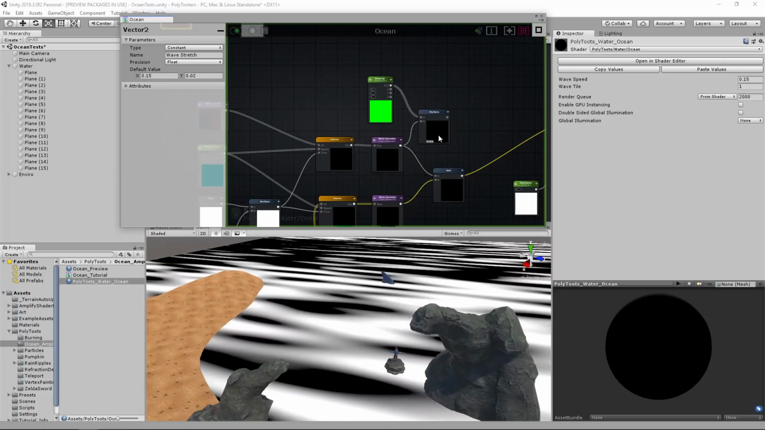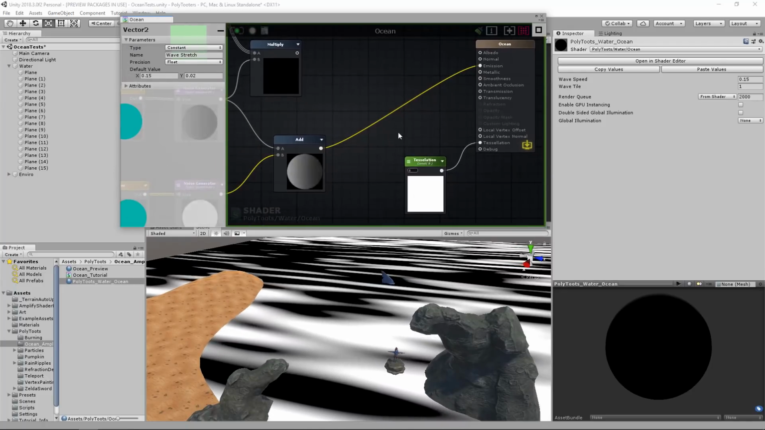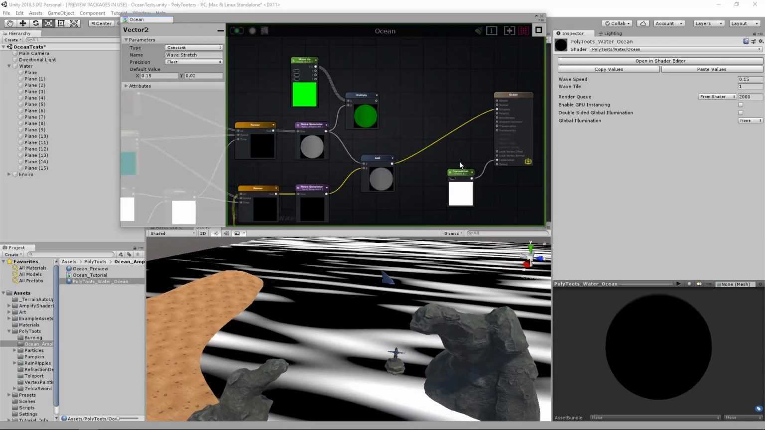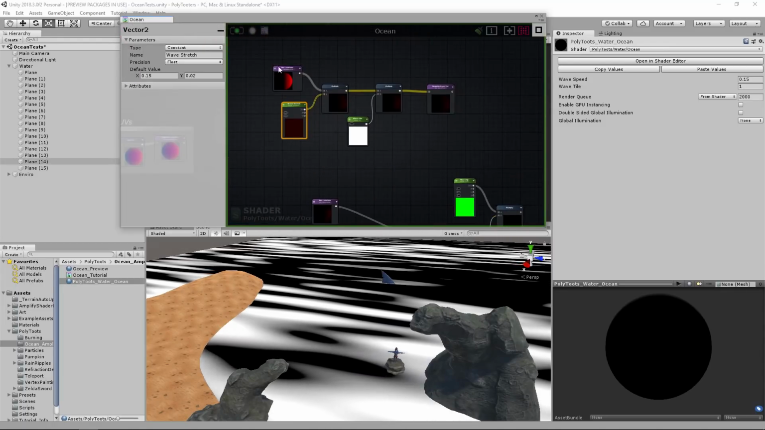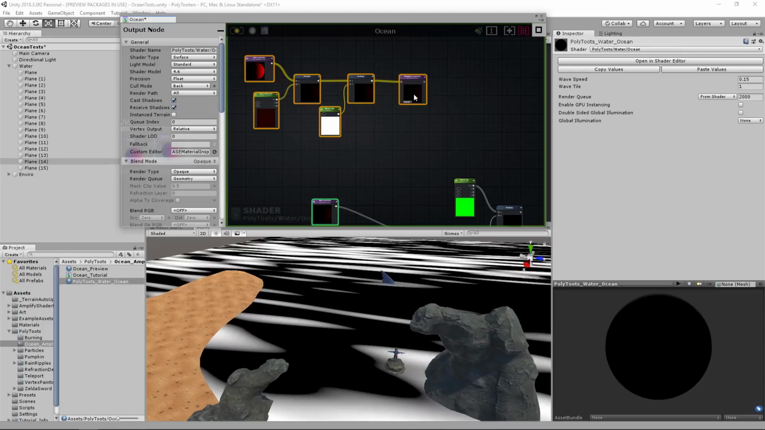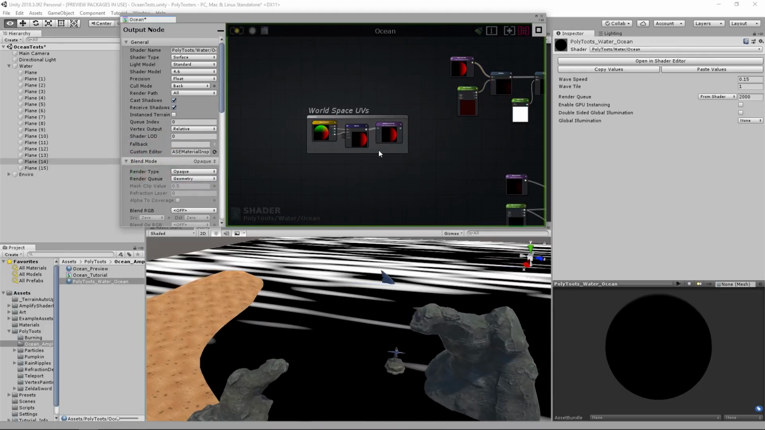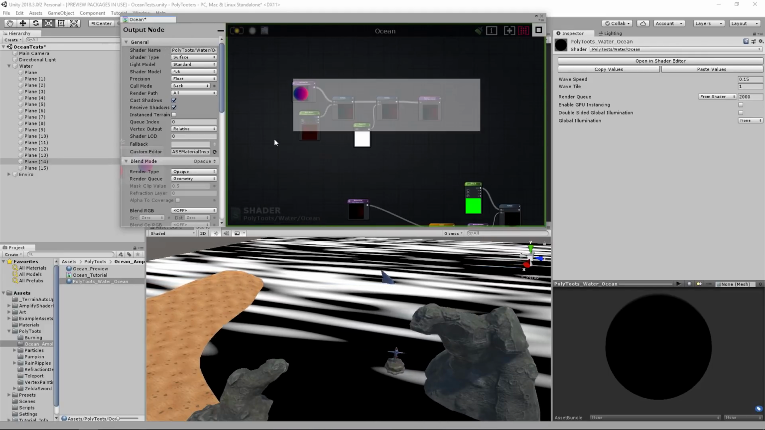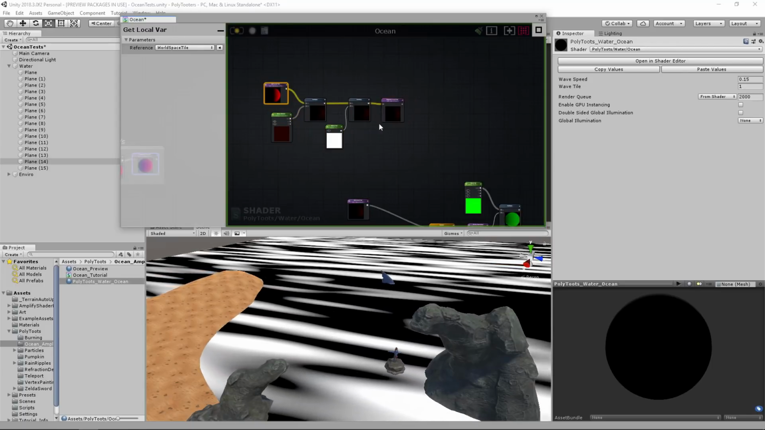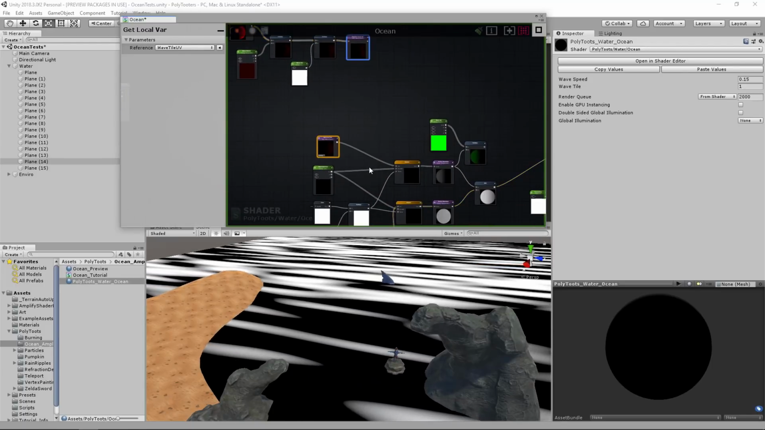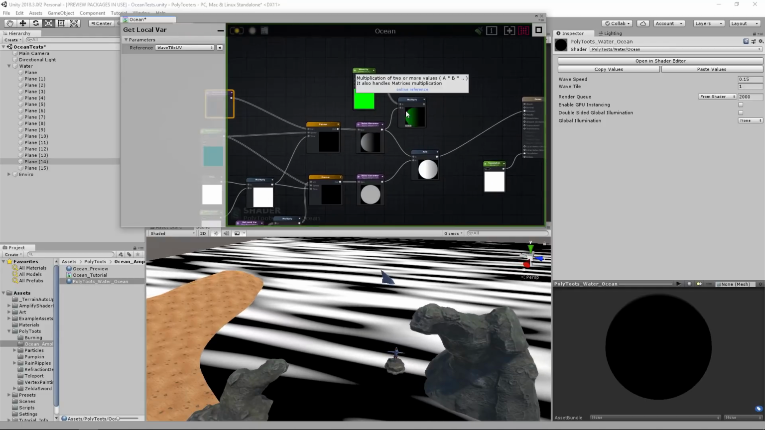And so what we can do from this point is actually start hooking this up into the vertex offset, and let's maybe think about tidying some of this stuff up. So we've got the world space UVs, we'll keep over there. After the world space UVs we have our wave tiling, which is all of this happening down here.